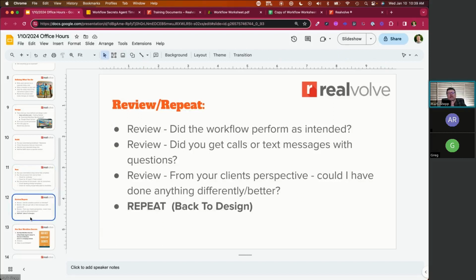At the end of that process, we want to review and repeat. We want to review: did the workflow perform as it was intended? Did we get to an end result? Now, if you're doing it as a test, it's a little bit arbitrary. You didn't necessarily run into problems or challenges that could test that workflow more, but we'll get to that. But did it work as intended?